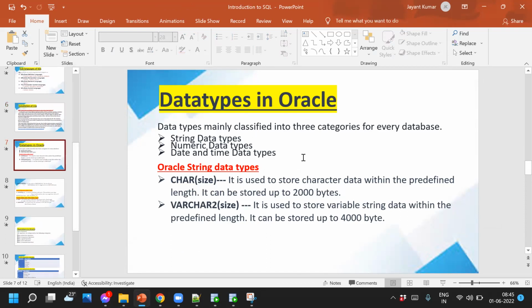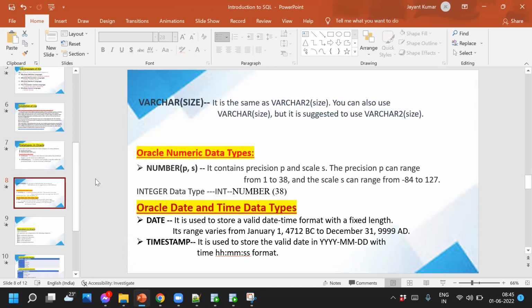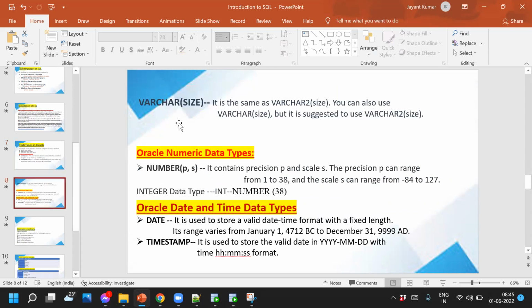What are the data types in Oracle? We have string data types, numeric data types, and date and time data types. In Oracle string data types, the common ones are char, varchar2 and varchar. These three are very common and mostly used. Varchar2 is the most used data type. You can say 99% of places they will use varchar2. And the next one is varchar.